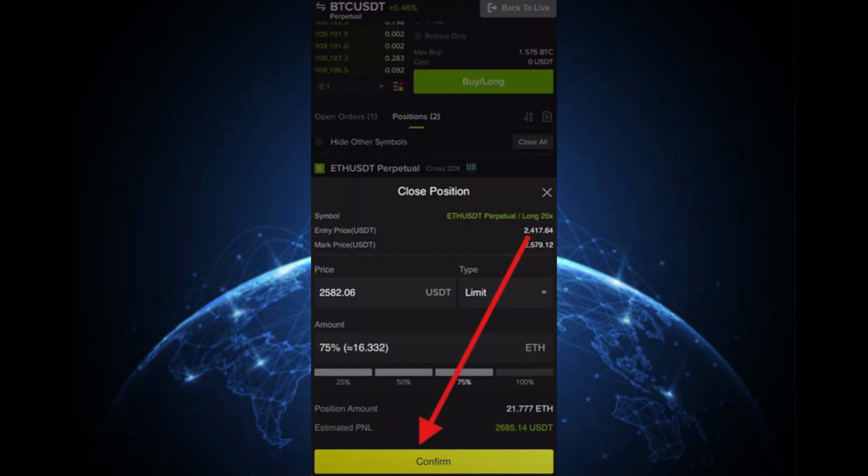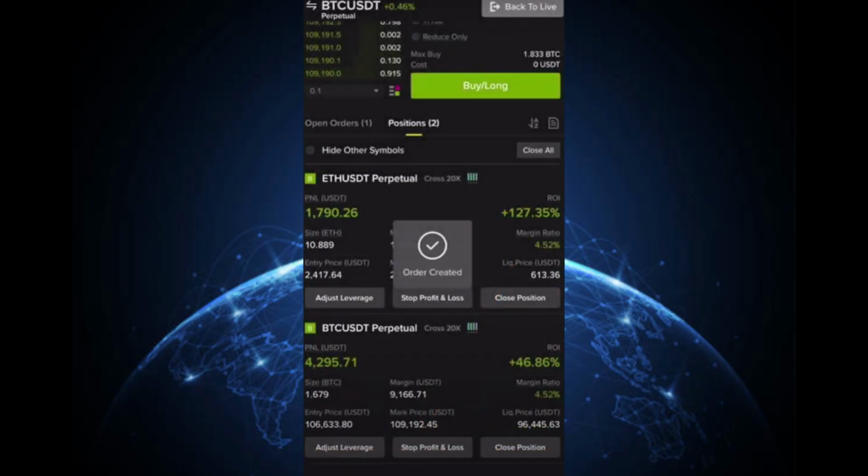Finally, click Confirm and your trade will be closed. You'll get a quick confirmation message once it's successful. And that's how you close the position on Binance Futures.